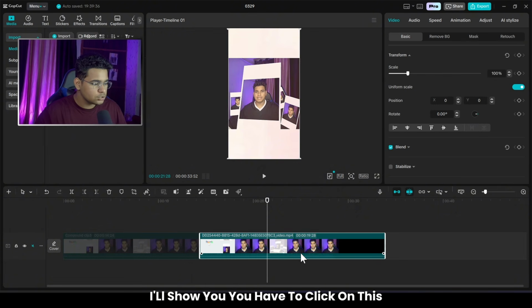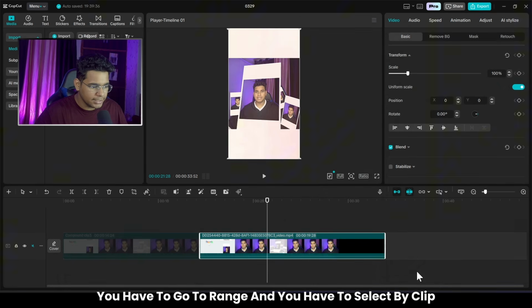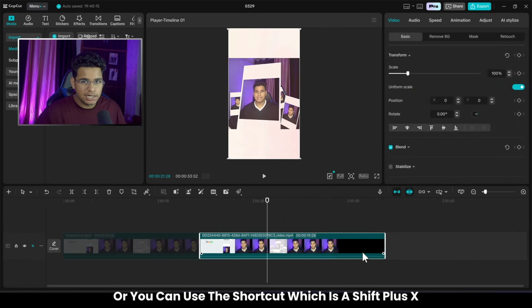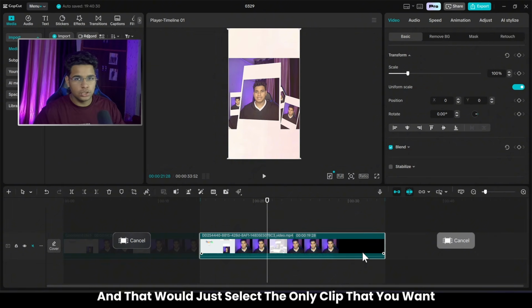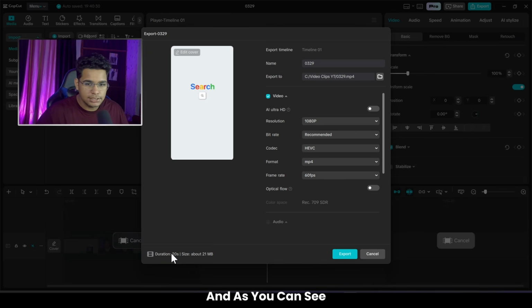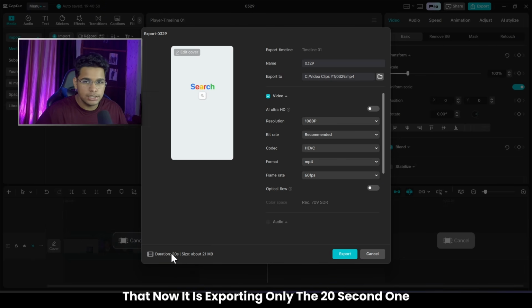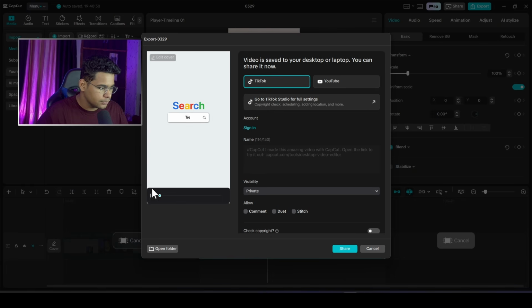You have to right click on this, you have to go to range, and you have to select by clip, or you can use the shortcut which is Shift plus X, and that would just select only the clip that you want. Now you have to export it, and as you can see that now it is exporting only the 20-second one, and then you can just export it.